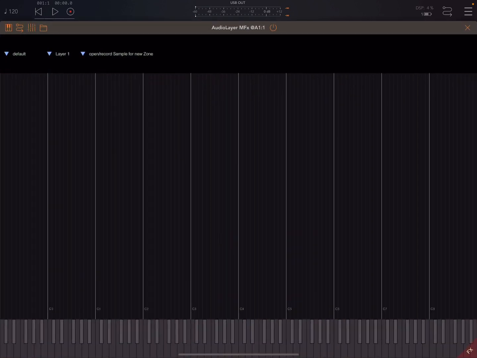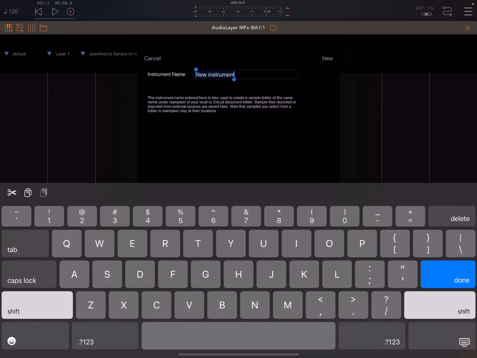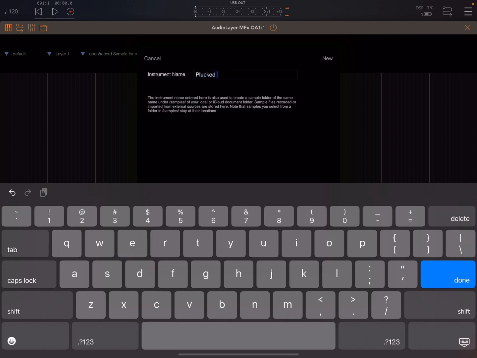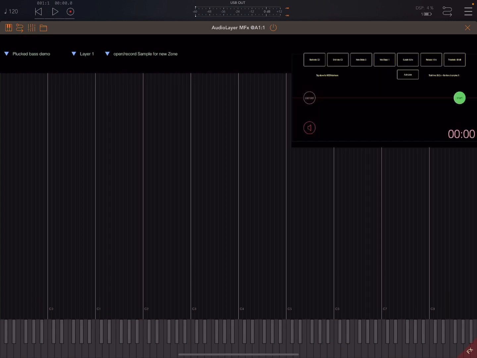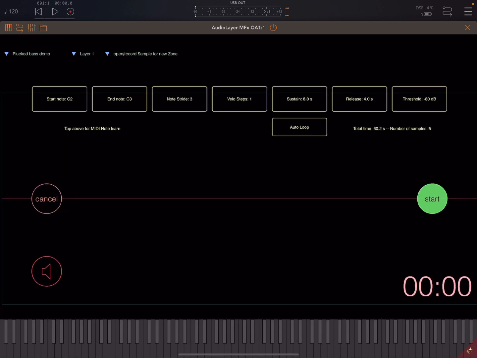So again, we'd come here and I would do something like pluck bass demo, because I've already got one. And, whoops, let's try that again. There we go. And new, boom, there we go. And again, we do the record instrument, pick C2 to C3, drop the sustain down considerably because we don't really need to hold out that long a note. And then release. We'll also bring down to about 1 something, 2 something. And then start.